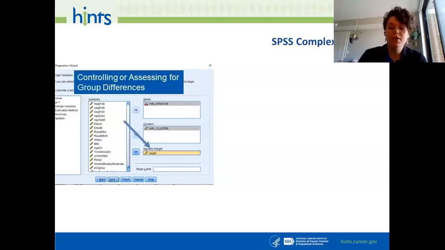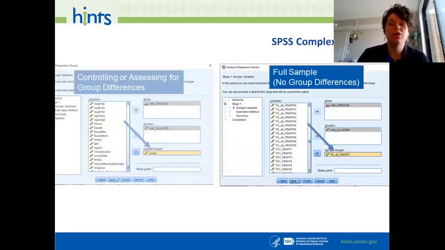Now I want to point out that if I wanted to assess my entire sample without controlling for group differences, I would need to create an entirely separate complex samples plan. You would do this using the TG all fin weight 0 final sample weight if I was looking at the full sample with no group differences. You will notice that you have to create a different sample plan depending on which final sample weight you are using.